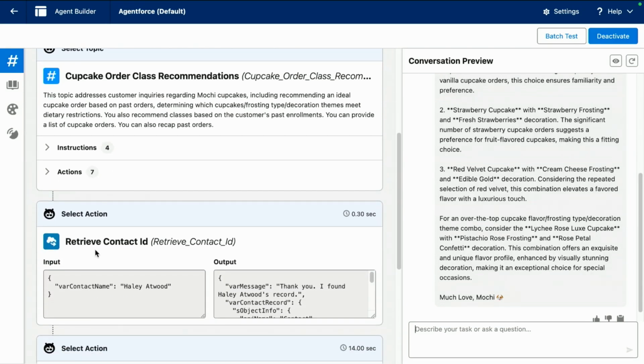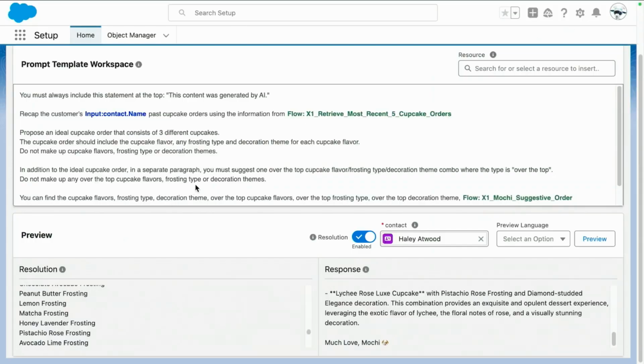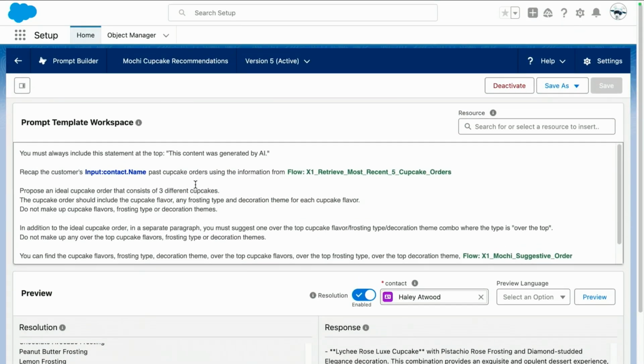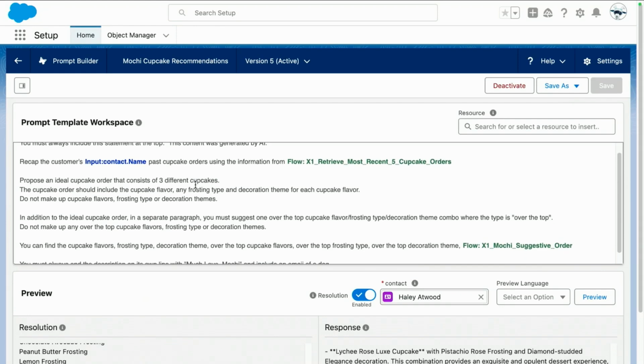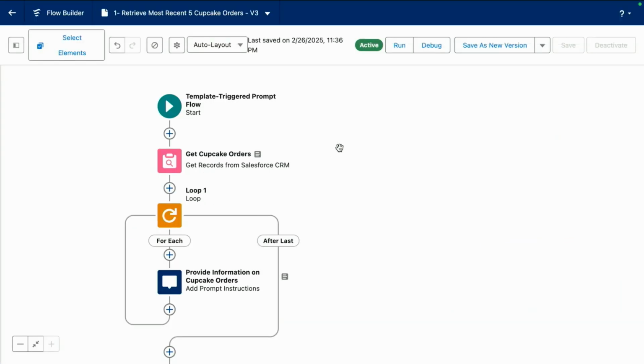It used the flow action retrieve contact ID, where it passed in Haley Atwood's name and got the ID. And then it used the prompt template action called Mochi Cupcake Recommendations. So here's that prompt template. It has instructions, and we're pulling in the name of the contact, as well as 2 flows to ground the prompt with data. So let's take a look at the flows that we have.